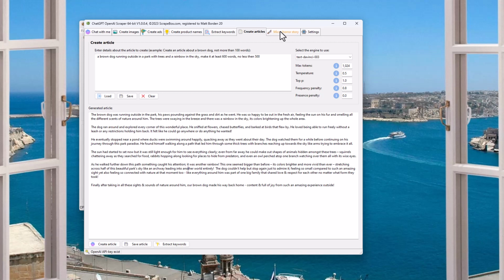This is actually an article that's created by AI, like real for life AI. So you get a much more cohesive, logical article that's going to make sense, that doesn't look like it was created by a software program. It looks like it was created by a human. I mean, you can read through it. How he eventually stopped near a pond where ducks were swimming around happily and quickly quacking away as they went about their day. The dog watched them for a while before continuing on his journey through this park paradise, right?